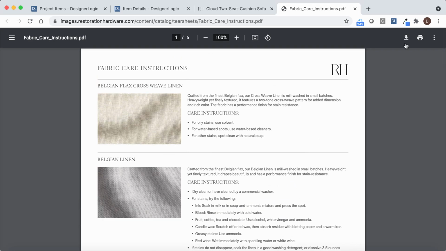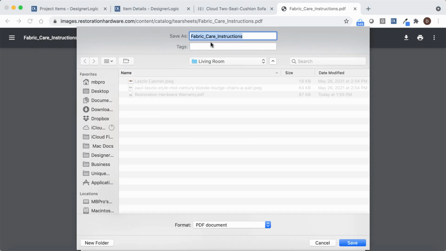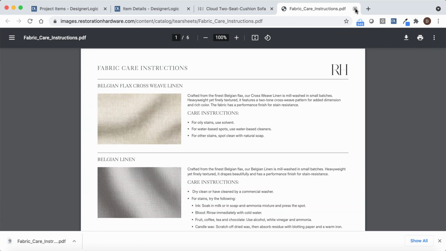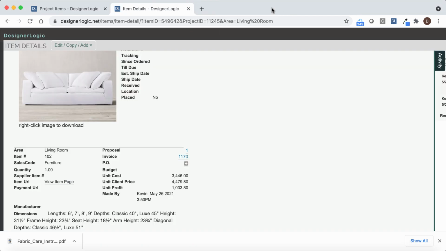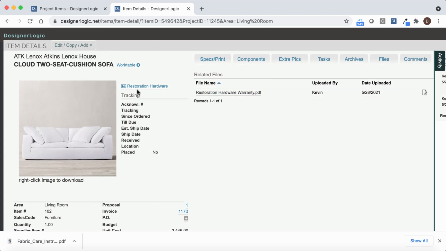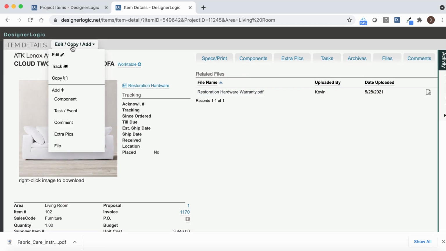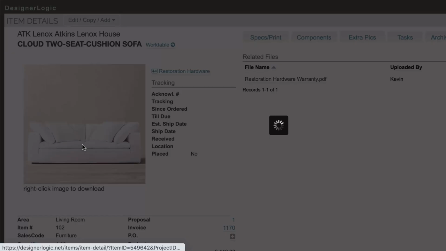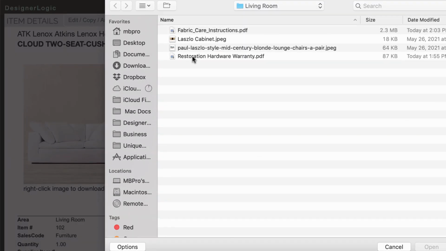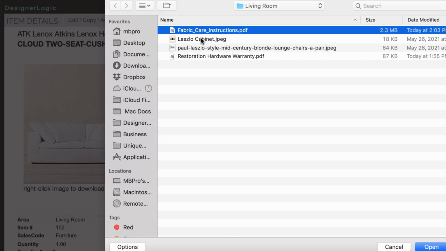And what we're going to do is we're going to save this, and then we're going to use it as an upload. So we're going to save it right here to the living room as a PDF document, and then we can close that, and we can close the restoration hardware page. And back on the DesignerLogic item details page, if we go to the Edit Add menu at the top and we choose File, now we can hit this Choose File, and here we see the fabric care instructions right here.